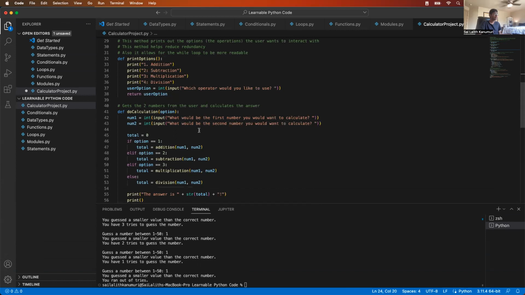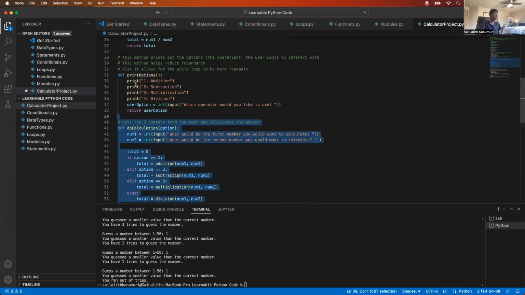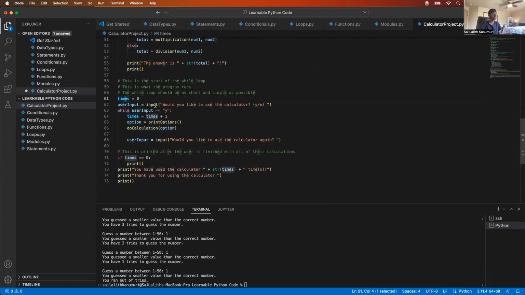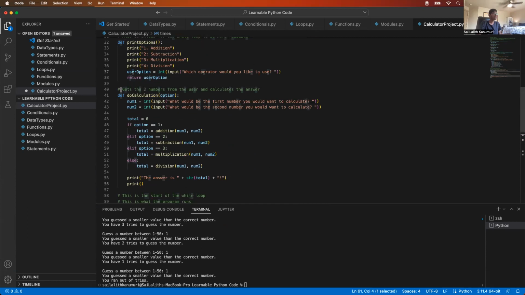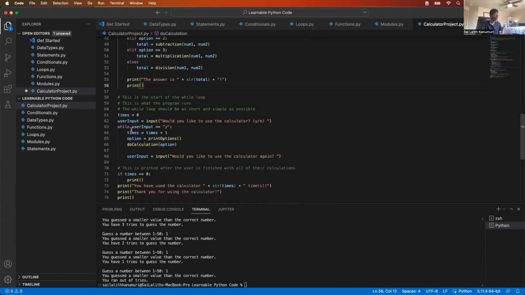Now let's go into the complicated part. Let's go through this a little bit later. So let's go through when it first starts. Python does not run these, right? Because they're functions, they only run when they're called.